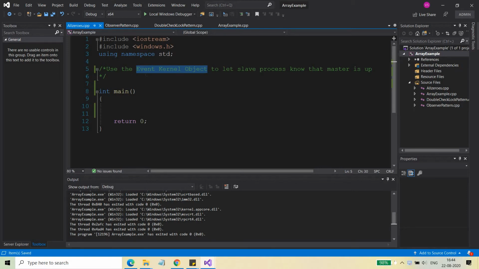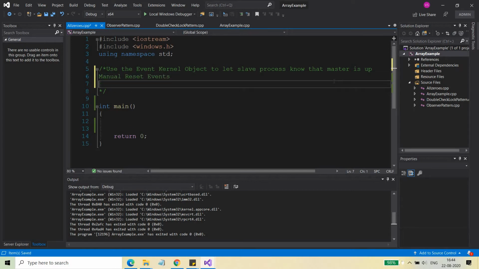I will let you know what the event kernel object is, how we use it, and when we use it. Before we discuss it, let me tell you that these are of two types: one is the manual reset event and the other is the auto reset event kernel object.